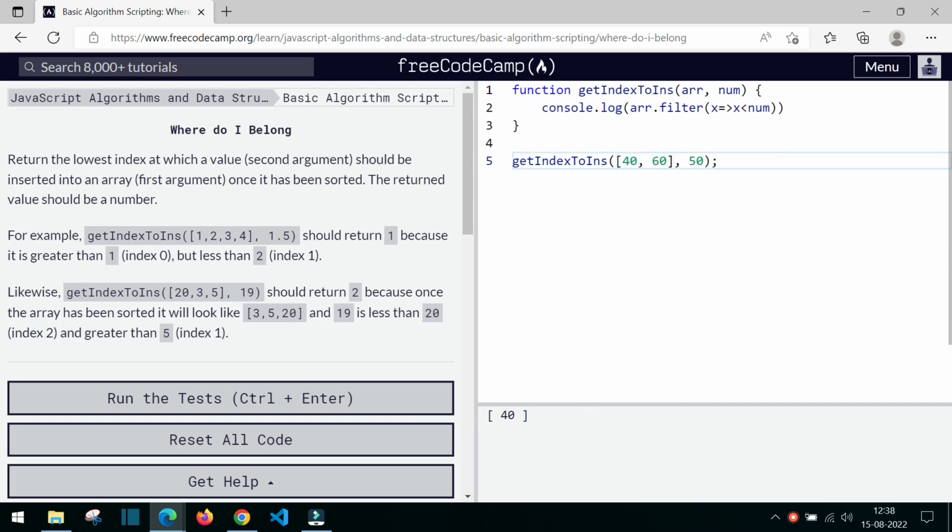Now what we are going to do is find the lowest index at which this number can be inserted. So we are going to find the length of the numbers which are less than our given number. I am giving dot length. Now you can see only one number is less than 50 in this array.